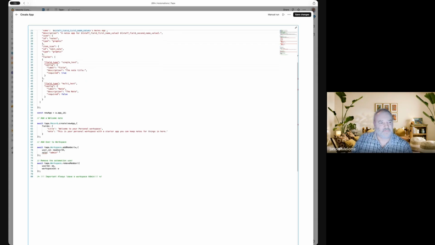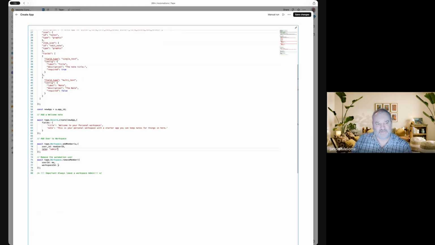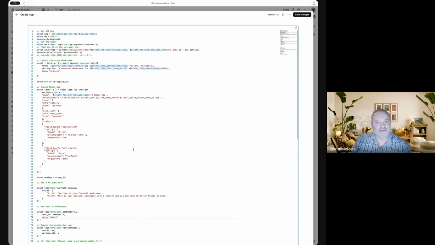and then this is the permissions bit. So we add the user ID that we got at the top as an admin, and then we remove me basically from the workspace. Just remember to always leave an admin. Otherwise you end up with these orphaned apps that you really can't do much with. I made that mistake this afternoon when I was building this. So if you're only going to have one user, you really must make them an admin. And that's it, basically.